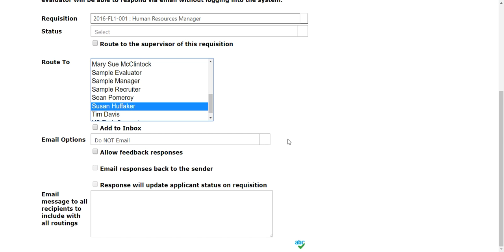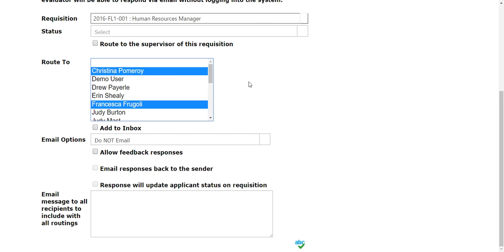Now you need to decide what else you want to do. You can add the person to the inbox view. This is kind of like their favorites view for all of the people that you're routing to. That's one option. You don't have to do that if you don't want to. If you don't email, then the people that you've selected in this drop-down list will have to log into the system in order to see that you've actually requested anything of them.